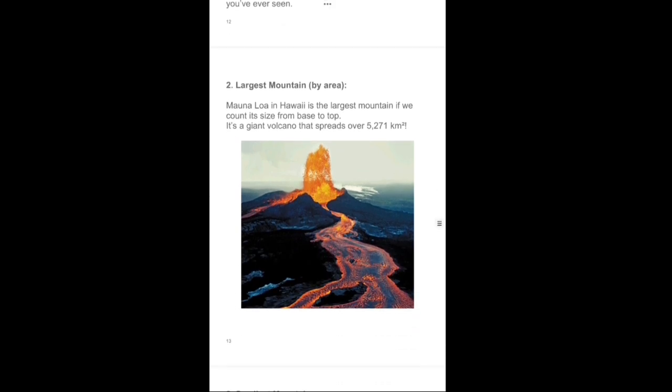Largest mountain by area: Mauna Loa in Hawaii is the largest mountain if we count its size from base to top. It's a giant volcano that spreads over 5,271 square kilometers.